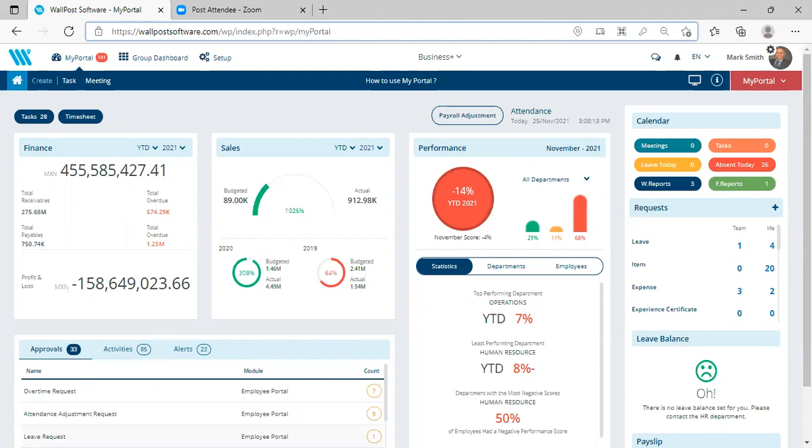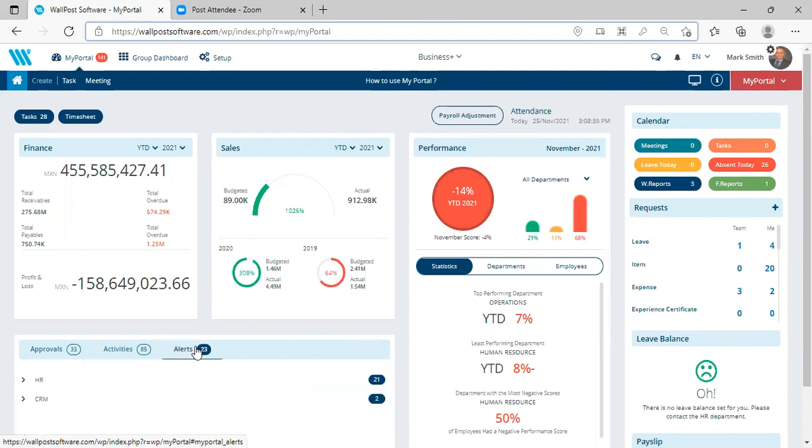And on the tab below, I can see all the approvals, activities and alerts. If there are any activities that have just been raised, I can see them. If there are any approvals that are raised, I can see them. If there are any alerts, activities that have delayed the timelines, I can also see them.